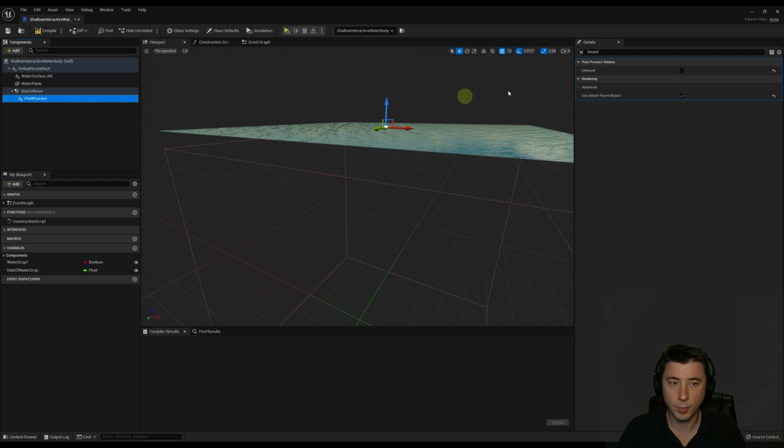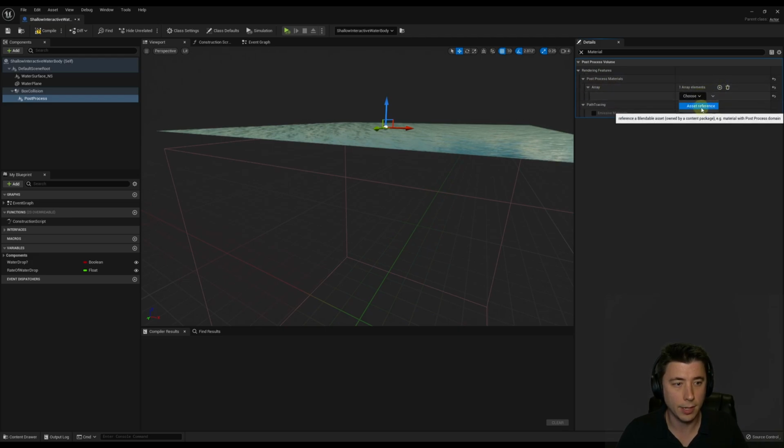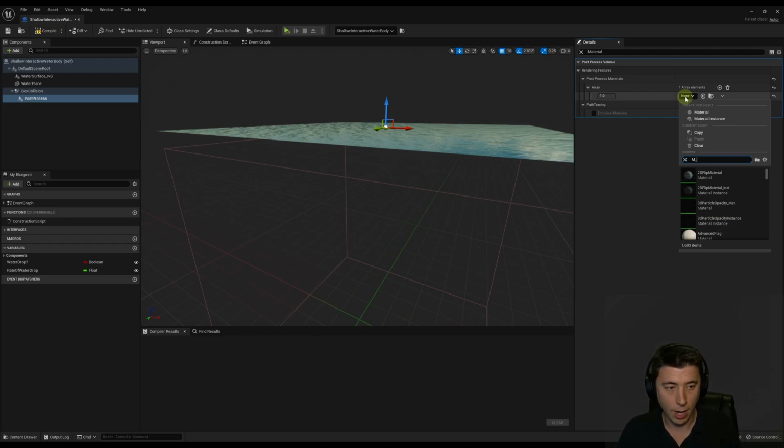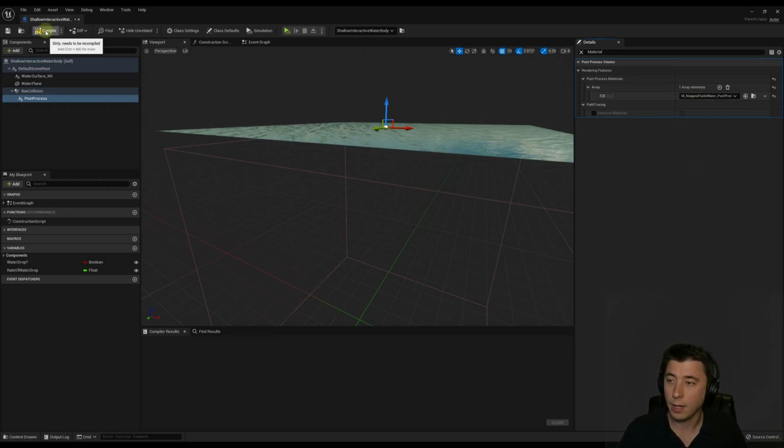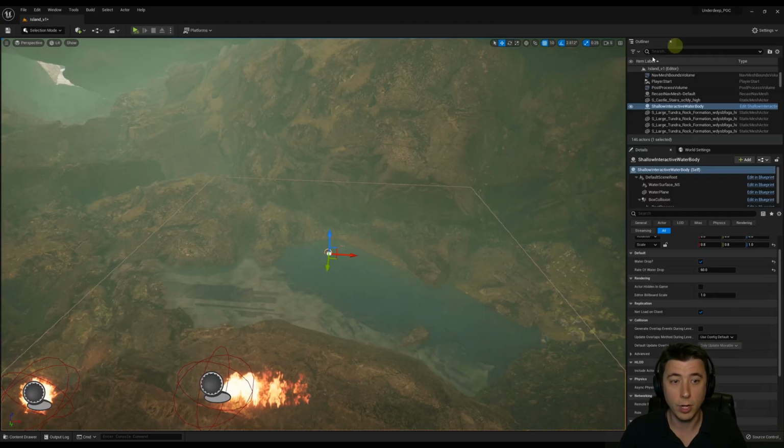And so back in our post process here, what I can search for is material. Under post process materials here, I can expand that, and we're just going to add a material, plus sign there, asset reference. And then we can search for our M_Niagara Fluids water post process, but make sure to choose the instance. So in case you change any properties of the water in the instance, then you've got it right there. Compile and save your blueprint, and we are ready to test this.